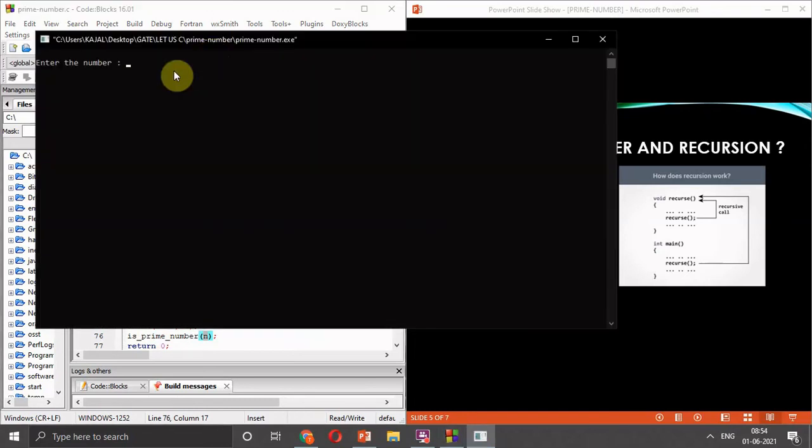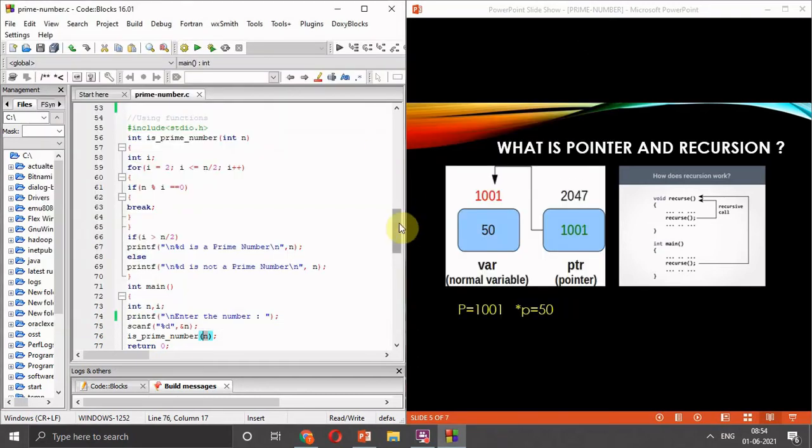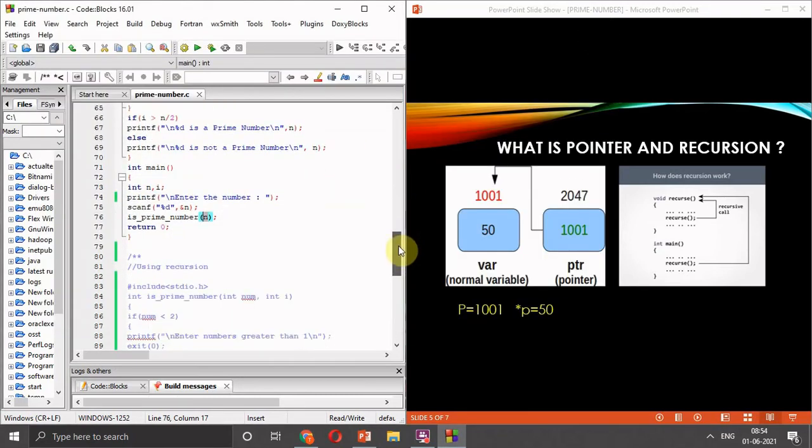Same logic, but only the way of implementation is different. So now let's run this program as well. It is using function. We will enter 67, a big number. You can see that 67's factors are only 67 into 1 and no other factor for 67, so it is a prime number.